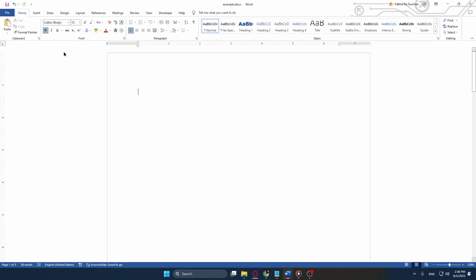First things first, you'll want to open up your Microsoft Word file. This could be a new document where you plan to create your collage, or an existing one where you'd like to add this visual element.